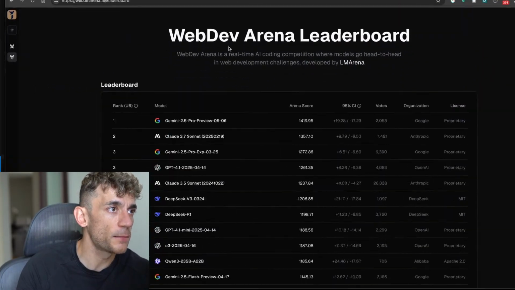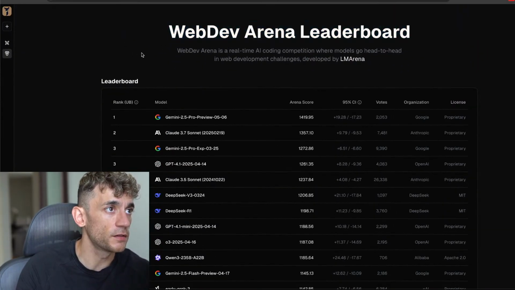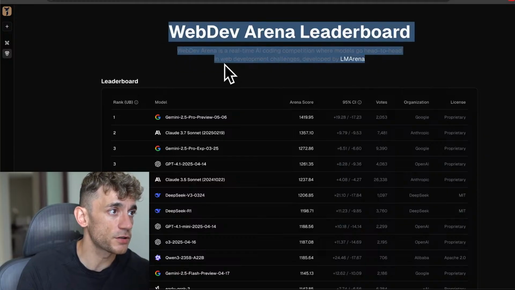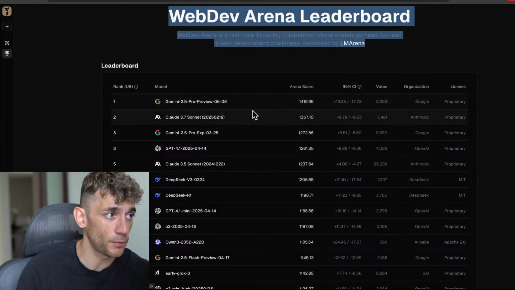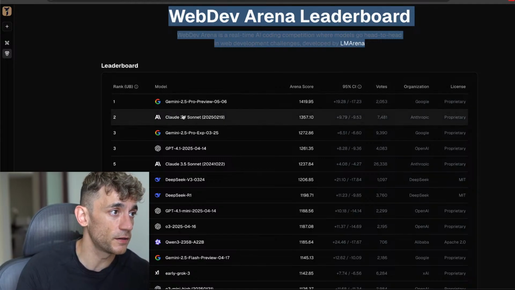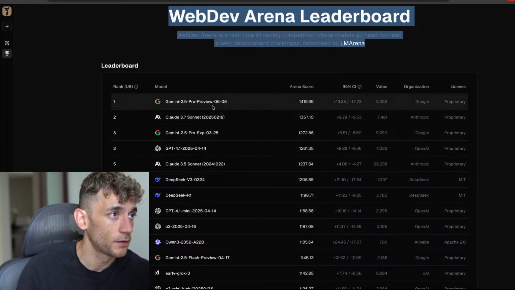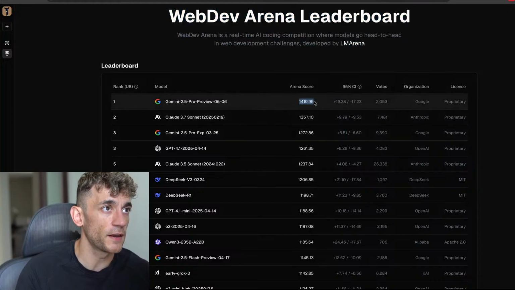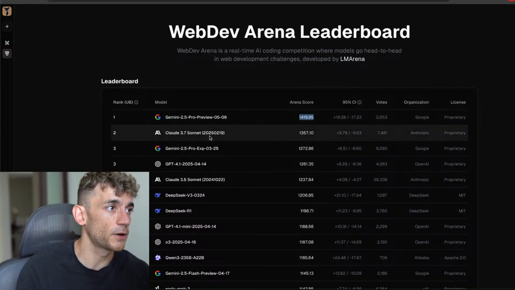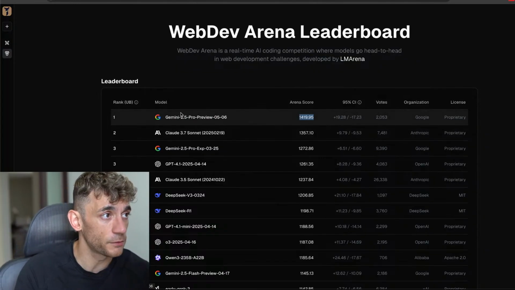Additionally, if you look at the Web Dev Arena leaderboard, you can see here the AI is absolutely crushing it. So Gemini 2.5 Pro Preview is right at the top and only just got launched this week, which is crazy. And then you can see Claude 3.7 Sonnet is below it, right? So for development, for coding, etc., Gemini 2.5 Pro Preview is absolutely crushing it.